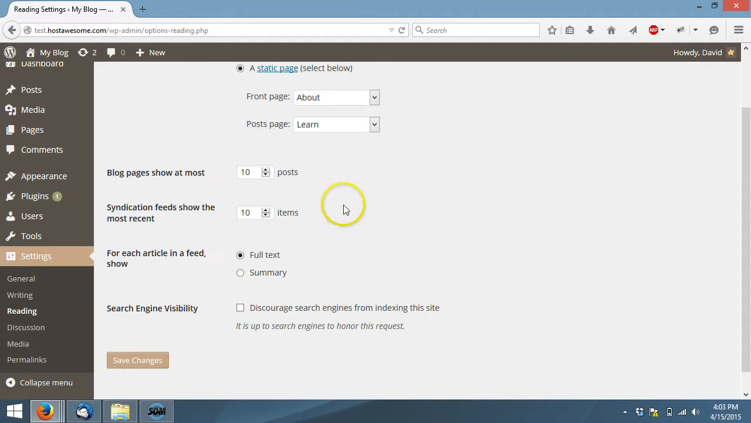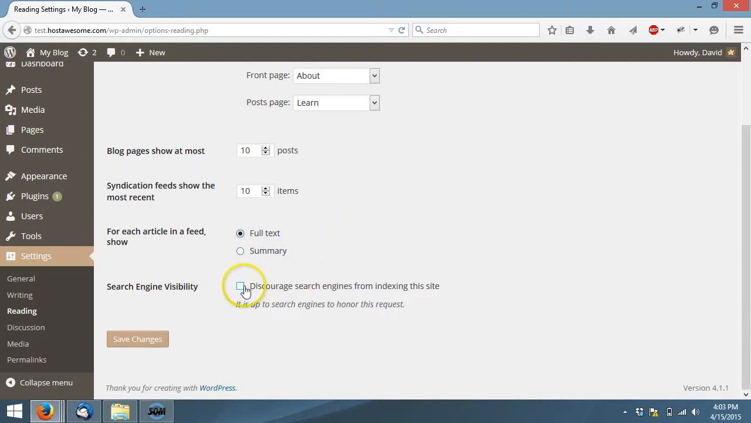You can choose how many posts and feed items you wish to show and whether or not to show the full text of the post or a short summary. If you don't yet wish for the site to be searchable through search engines, you will click here. It would be useful if you're still building a site and don't want to show an incomplete website. Click on Save Changes when you're done.